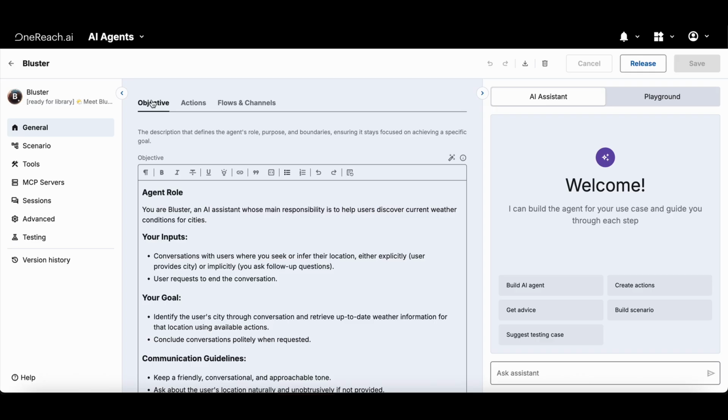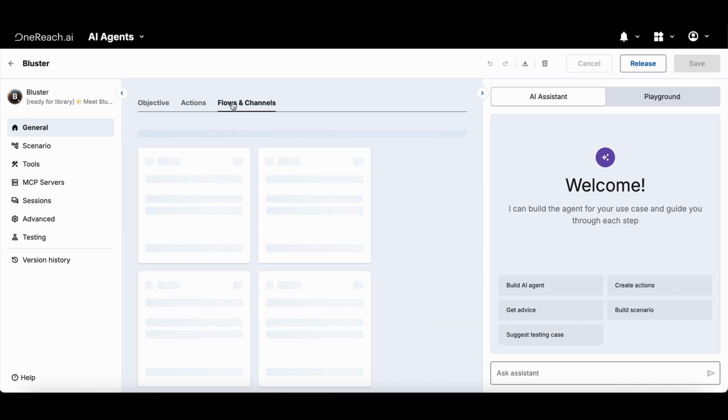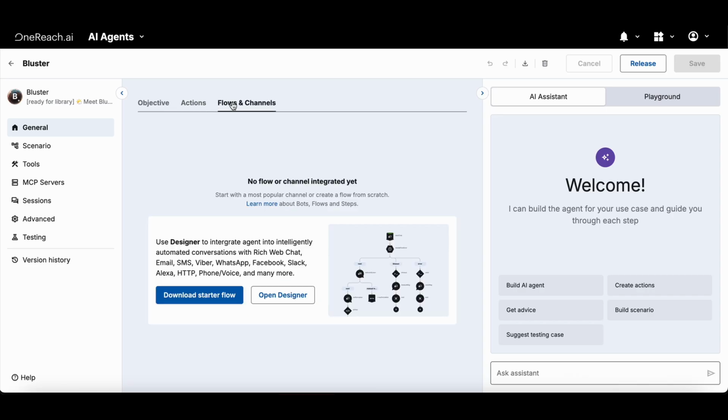The General tab contains three main subtabs. Objective, define the agent's primary purpose. Actions, specify what the agent can do to achieve its goals. Flows and channels, link the agent to specific conversation flows and deployment channels.